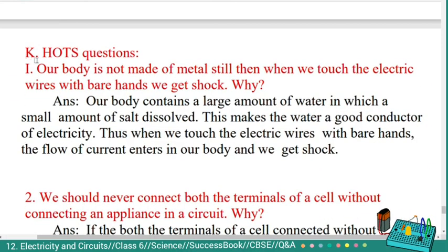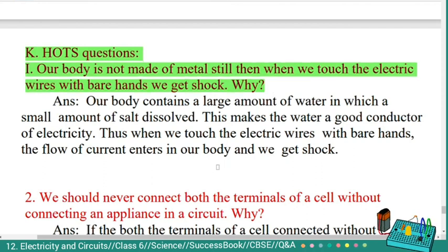Next section K, HOTS questions. First question. Our body is not made of metal. Still, when we touch the electric wires with bare hands, we get a shock. Why? Answer. Our body contains a large amount of water in which a small amount of salt is dissolved. This makes the water a good conductor of electricity. Thus, when we touch the electric wires with bare hands, the current flows into our body and we get a shock.